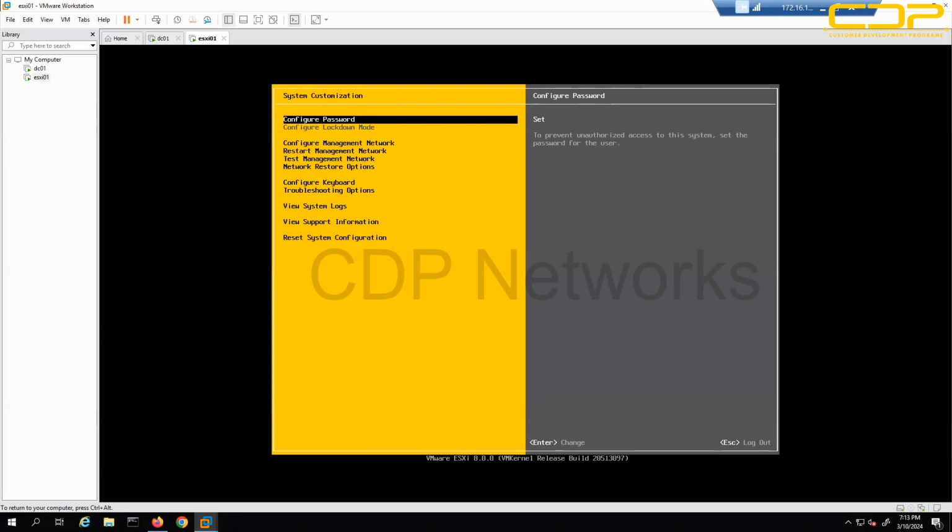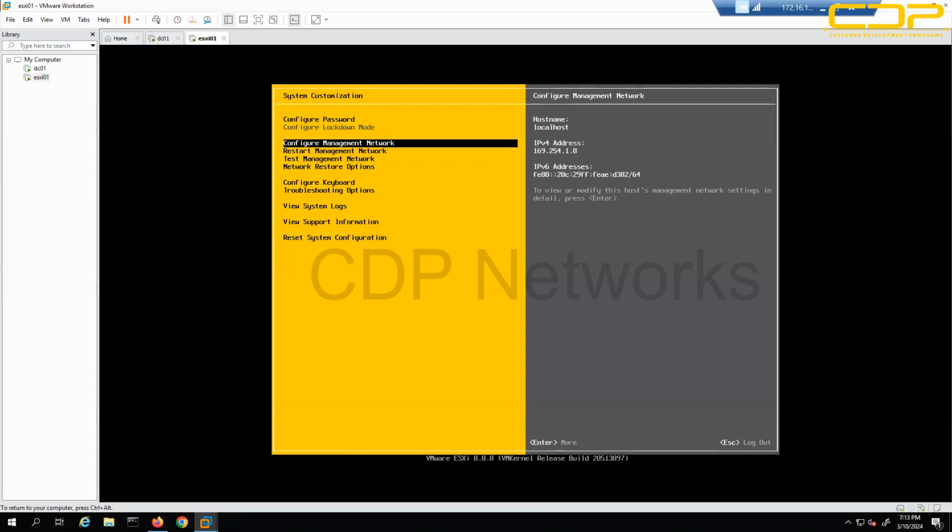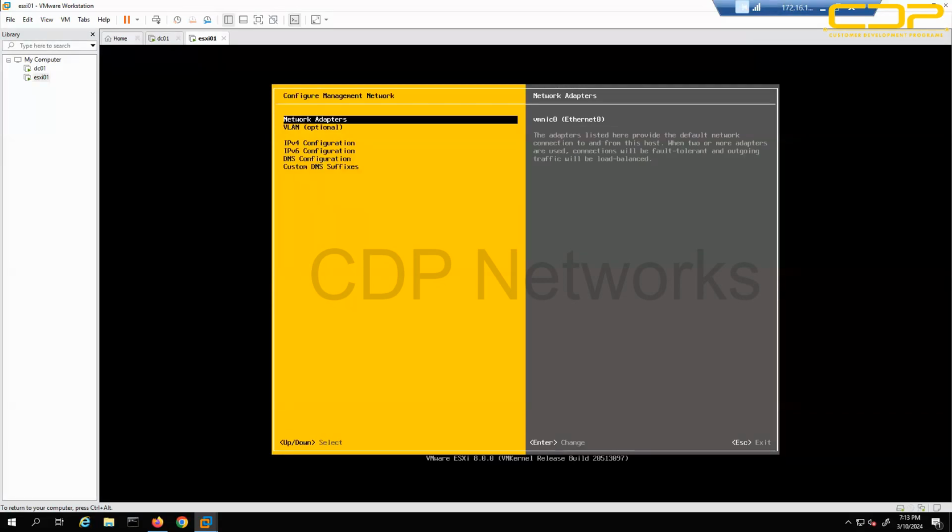What is lockdown mode? The second option. Why is it disabled over there? I will talk about that later. Here, I need to give the static IP. So I need to go to configure management network, hit the enter key so that I go into that option.